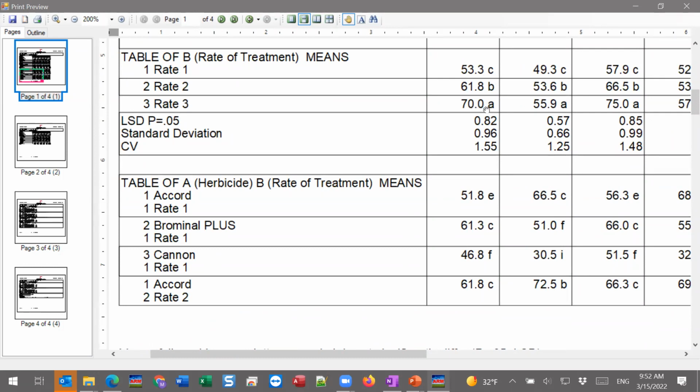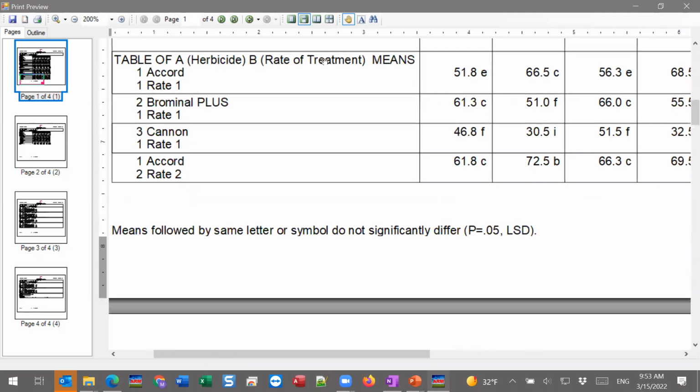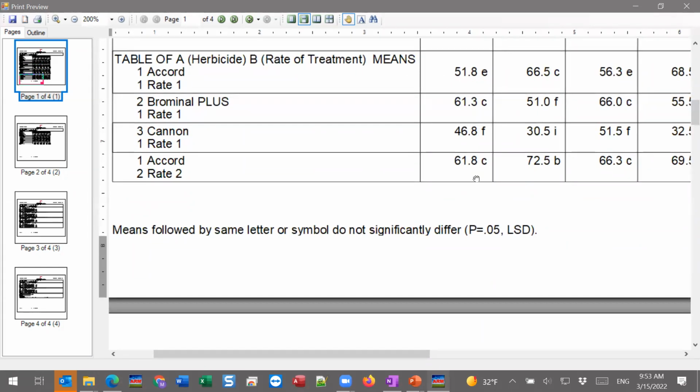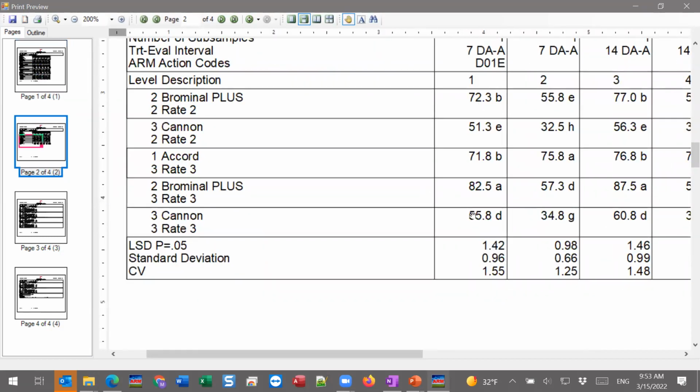Again, we get the mean comparison with the statistics, the AOV that's performed. And then we have all combinations of A times B. So kind of the more traditional treatment list, essentially, of every combination with the mean comparison and the statistics.